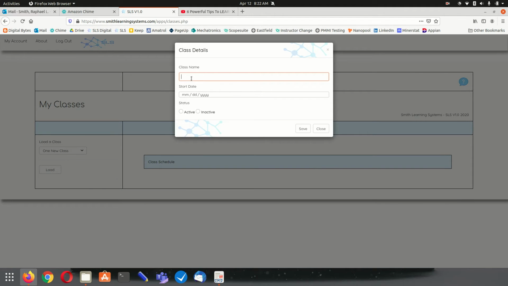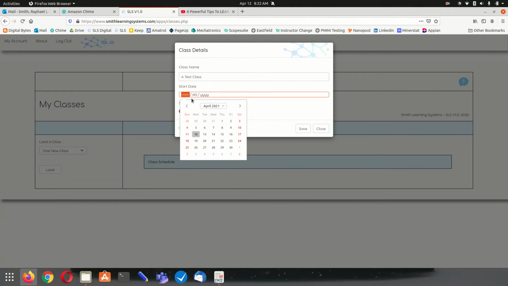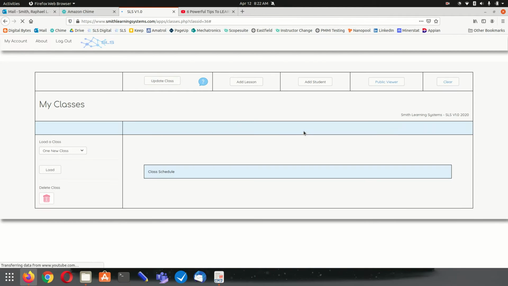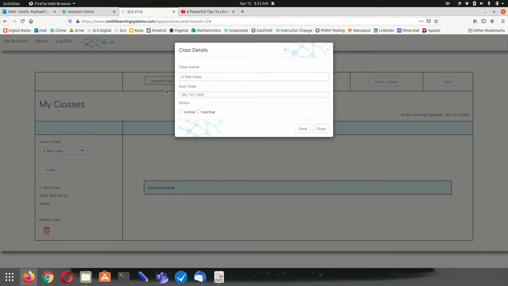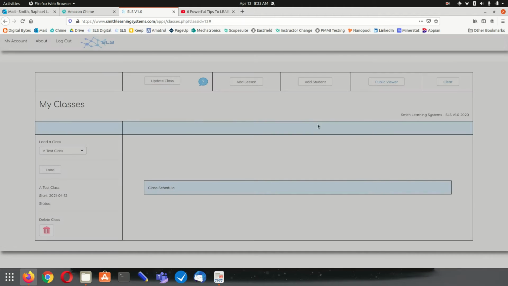Now this is easy enough. You can create a class name, and we'll call it a test class, and we're going to mark it active, and start date, we'll mark it for the 12th. Once you have it loaded, you'll be able to update it and change some of the actions here, okay?